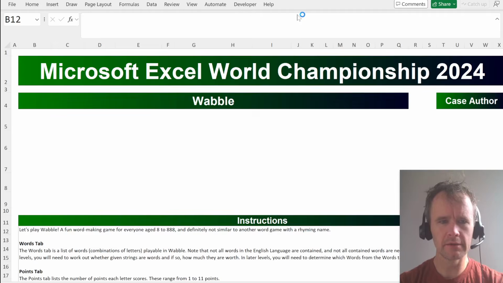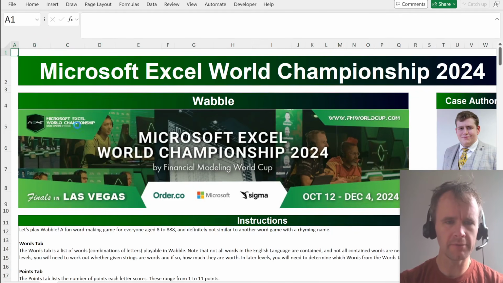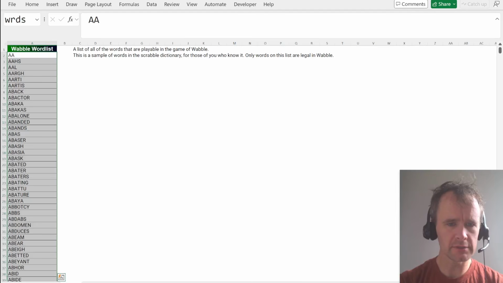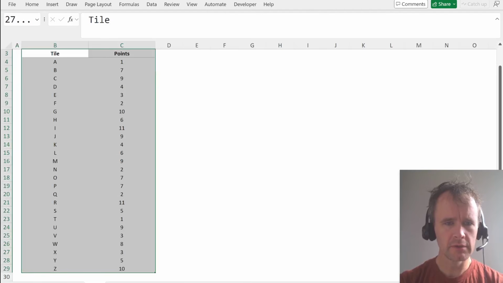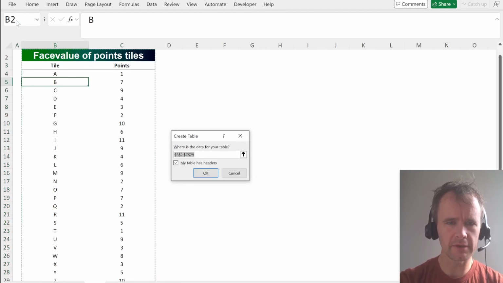Enable editing. I'm going to import my lambdas. Okay, so we've got words. I'll just call that WRDS. We've got points. I'll use my new command. I'm going to make that a table.